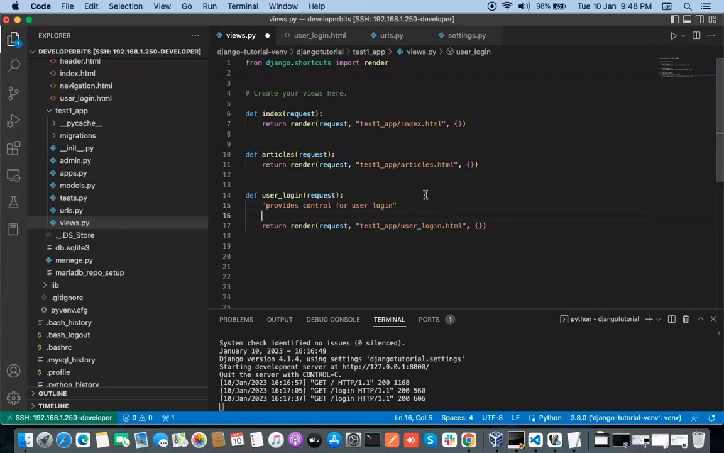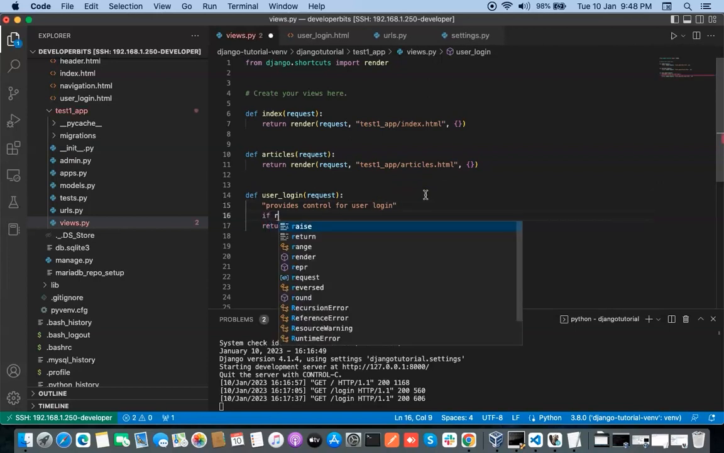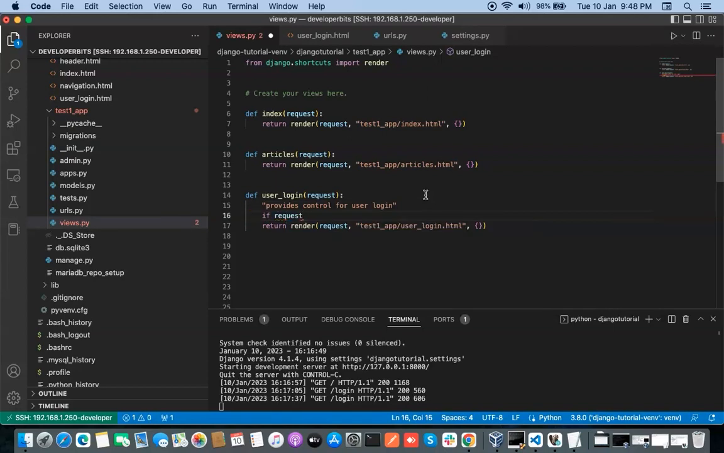So in that case, just type if request.method equal to POST. If we get the post request, what shall we do? Then define it here. So we will at first accept the user parameter.